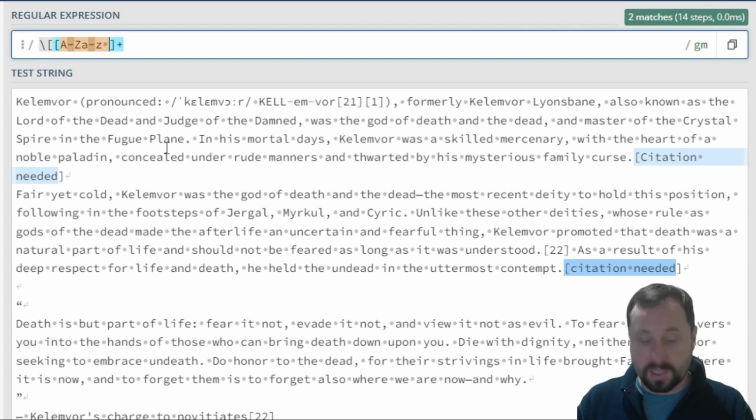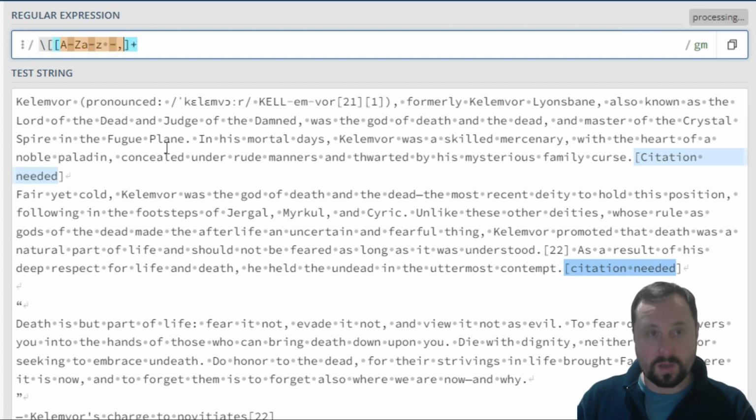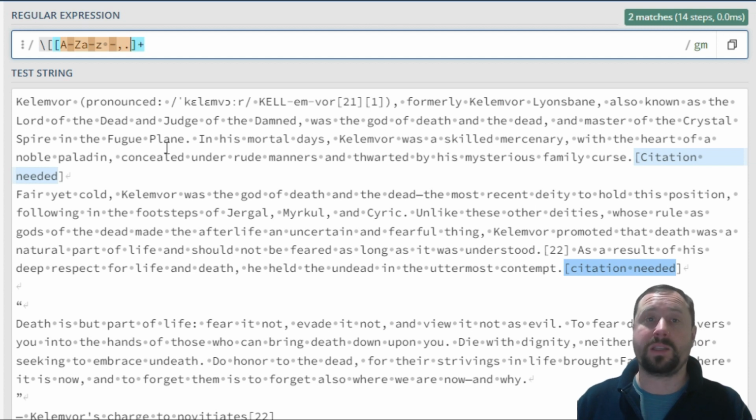And this works for everything, guys. You could put in dashes, commas, periods, so that whenever it finds that in the text, it's actually okay with that. I don't need it in this situation.